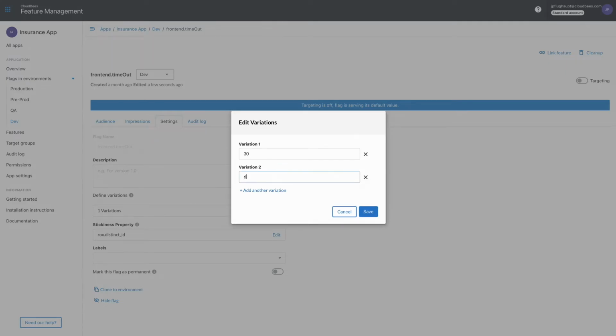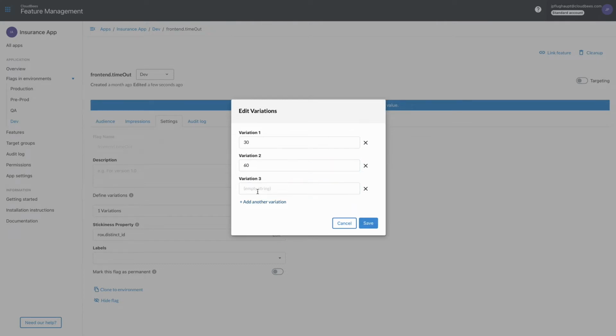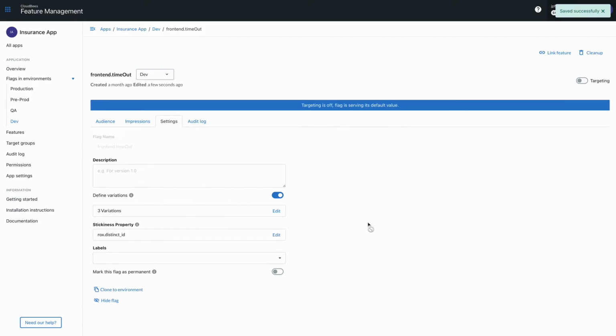For example, I have a timeout flag, and I first need to go to flag settings to define my various timeout values before selecting split rollout.